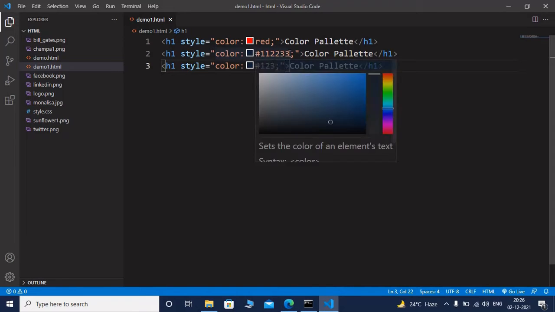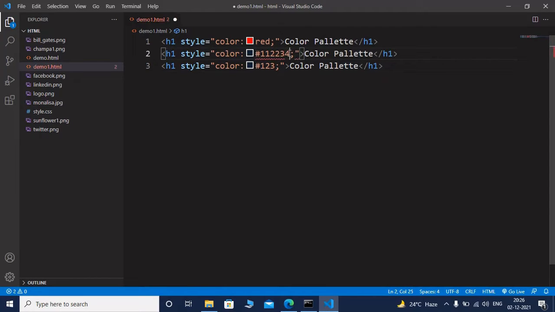But suppose your color is like this, 112234, then a front-end developer cannot use short hex code. Then what is the limitation of converting a hex code color into short hex code? In hex code, both the digits of each color should be same. Then a front-end developer can convert that hex code color into short hex code color.